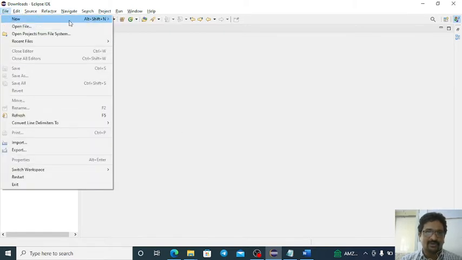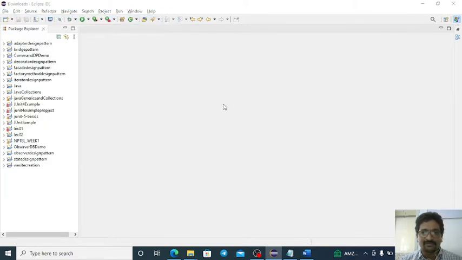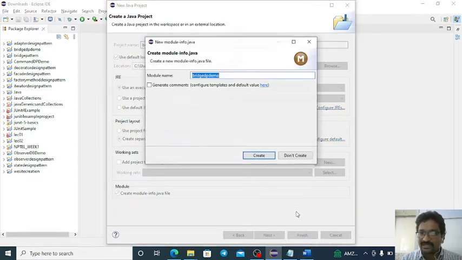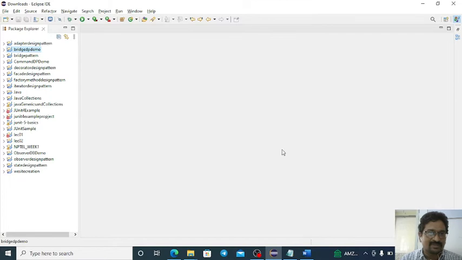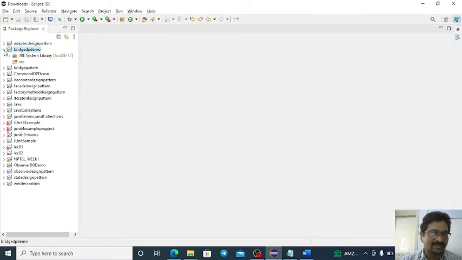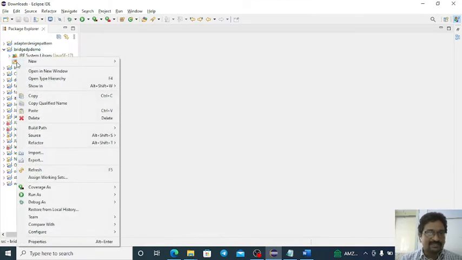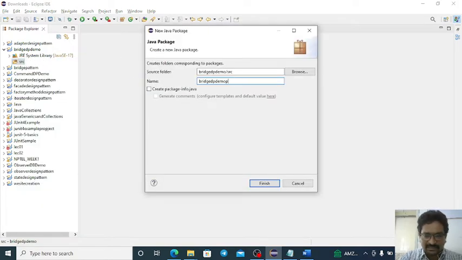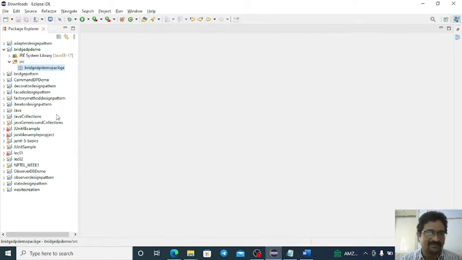First, create a new Java project. I name it bridge design pattern demo and click finish. The bridge design pattern demo project is created. First I need to create a package for this one. I simply add a name for the package so that the package has been created.